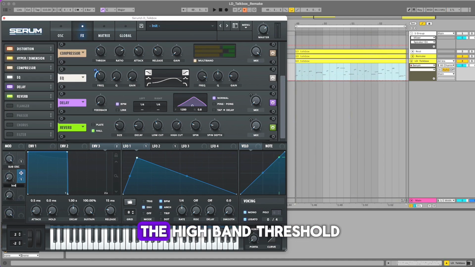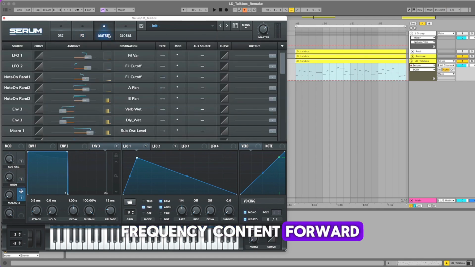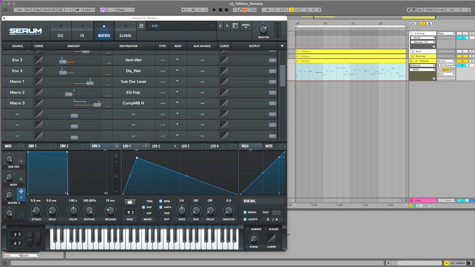Assign macro 3 to the high band threshold. Increasing the threshold will push more high-frequency content forward, adding clarity and presence. Just be careful not to overdo it and keep the modulation range around 50%.